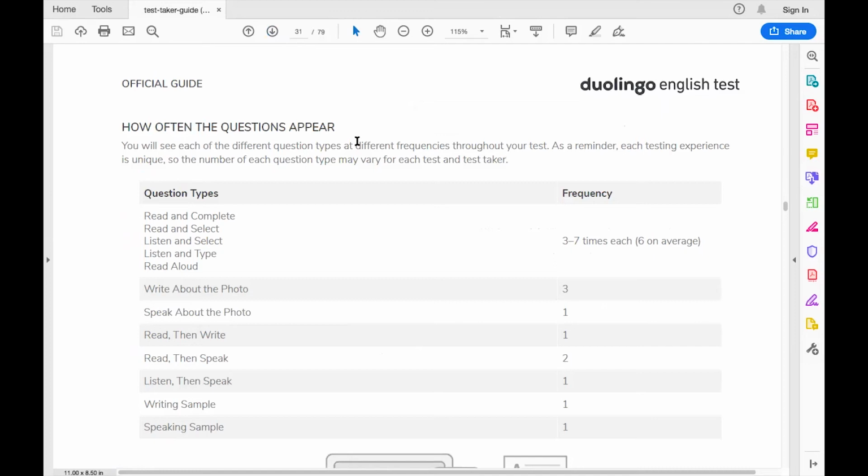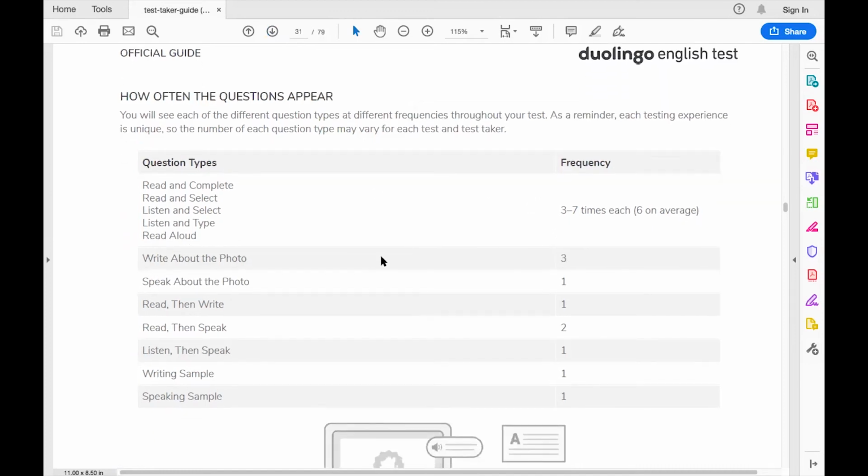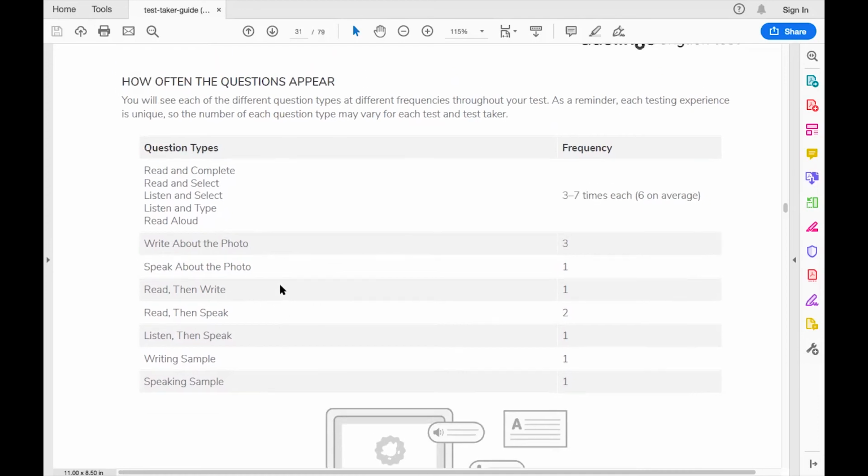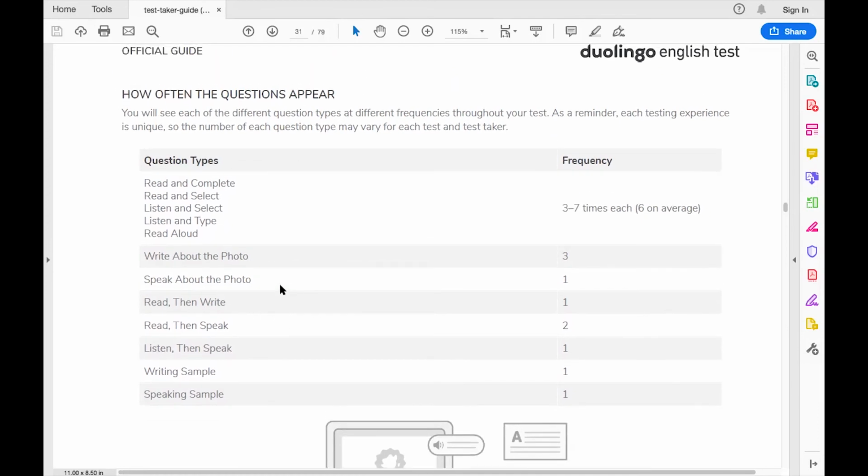Then this is also a very important area I want you guys to know. It says how often the questions appear. So the question types: read and complete, read and select, listen and select, listen and type, and read aloud, 3 to 7 times each, 6 on average. So that's the frequency. Then about writing about the photo, speak about the photo, read and write, read and speak. So here is a breakdown on how often the questions will appear.